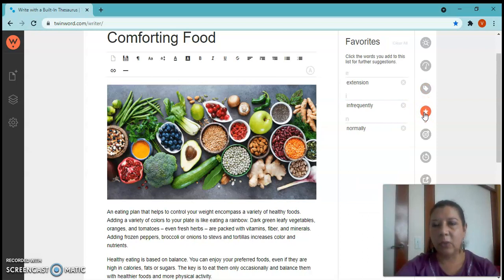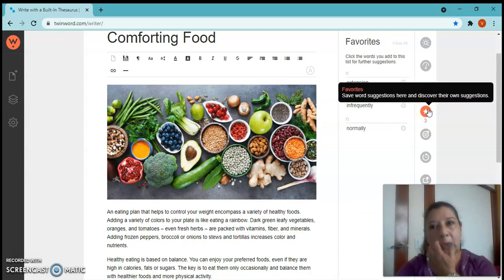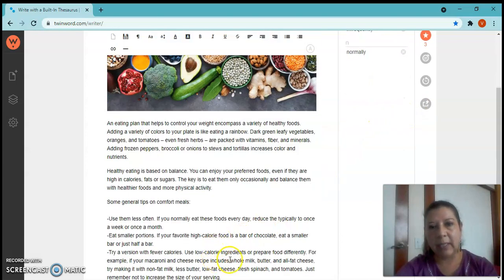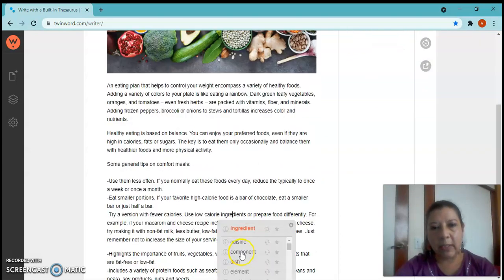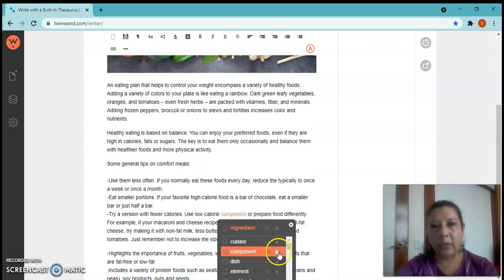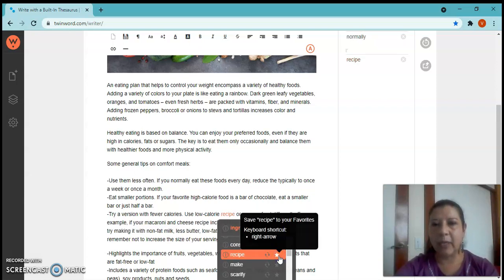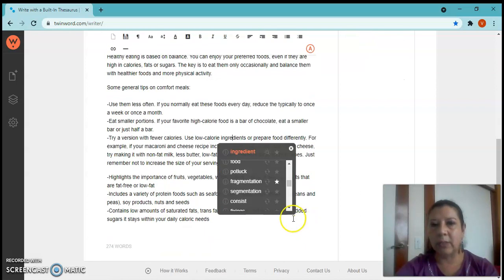Now, let's continue with favorites. When you use this tool, favorites, here you can save word suggestions and discover their own suggestions. So, for example, if you click on the word ingredients, you are going to see that this tool selects this word as a favorite one. So they are relevant words for you.